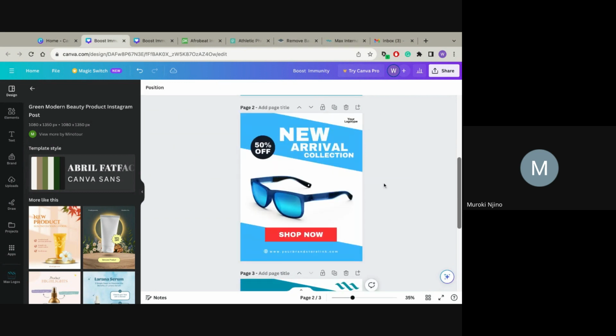And so when I got this design, what we're going to be changing is the image. So we'll start by changing the image. We'll change the text here where it says shop now, we'll change that to order now. We'll change this from new arrival. We'll put in our logo and also change the URL over here.